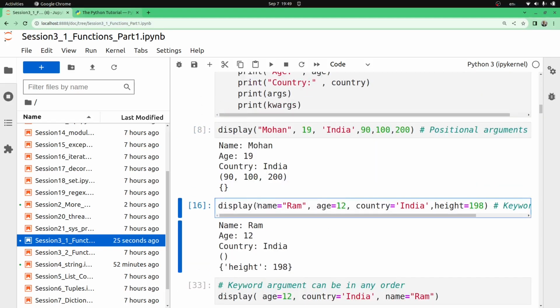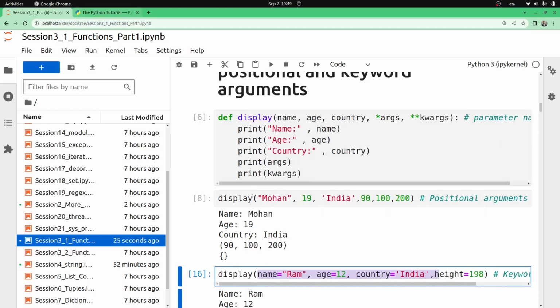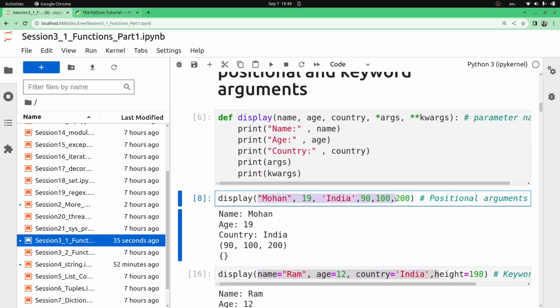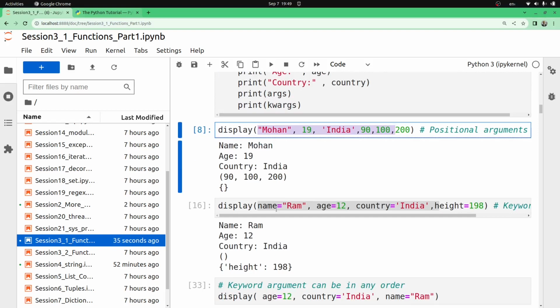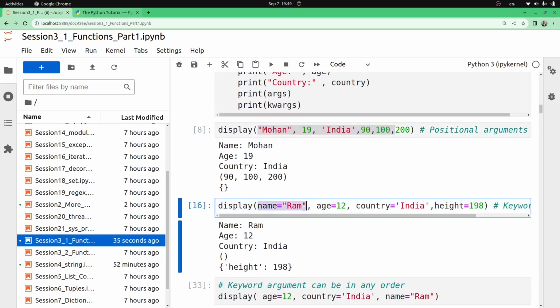Keyword arguments ऐसे पास किए जाते हैं. You can call display with the normal plain way जो हमने बचपन से देखा है, या फिर आप कह सकते हैं कि भाई नाम ये है राम, एज ये है, कंट्री ये है, तो मैं किसी भी ऑर्डर में कर सकता हूँ.